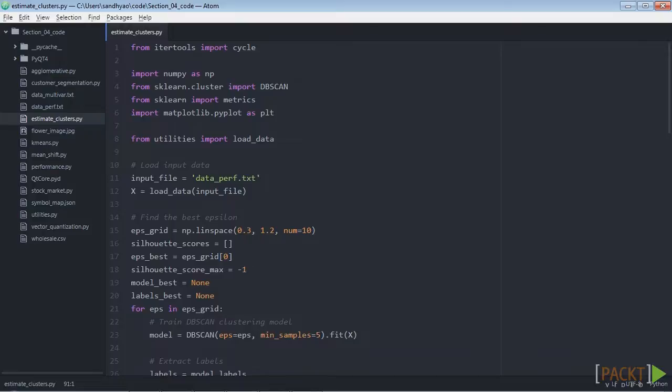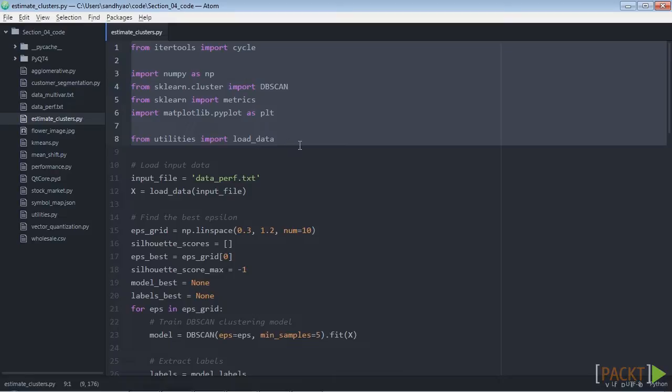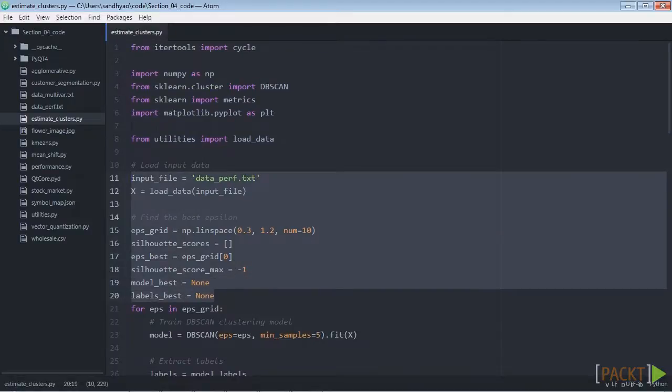The full code for this video is given in the estimateclusters.py file that's already provided to us. Let's look at how it's built. Create a new Python file and import the necessary packages. Then load the input data from the dataperf.txt file. This is the same file that we used in the previous video, which will help us compare the methods on the same dataset. So you can see here that we have inserted this code to load the input data.